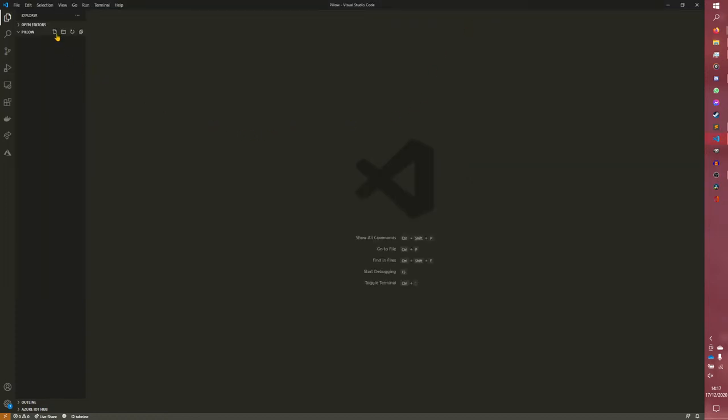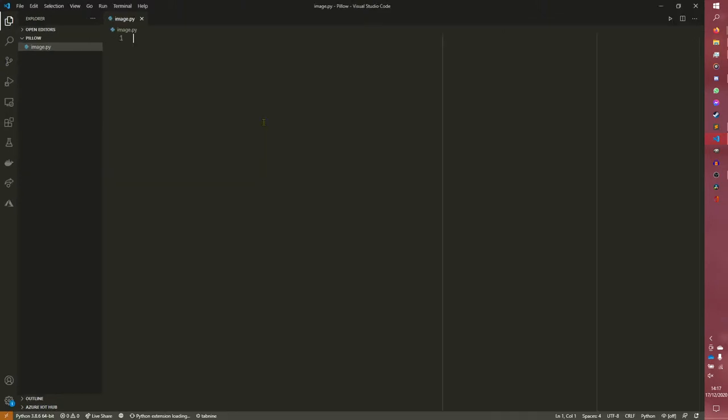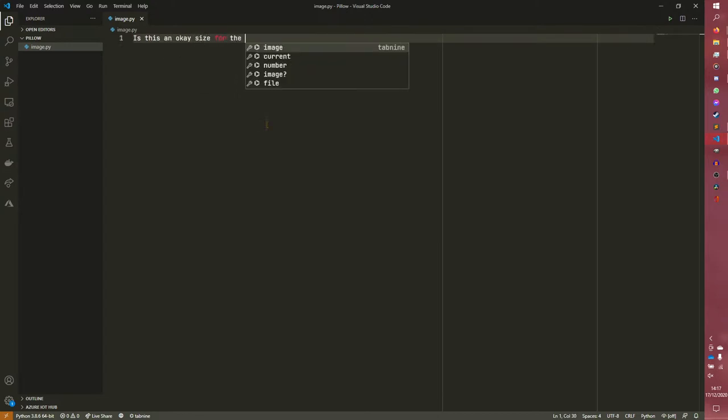So we're going to make a new file called image.py script. And we're gonna do some stuff. So I'm gonna make the UI bigger. There we go. Is this an okay size for the text? While I'm at it, I'm gonna open my research tab, and I'm gonna open Pillow.